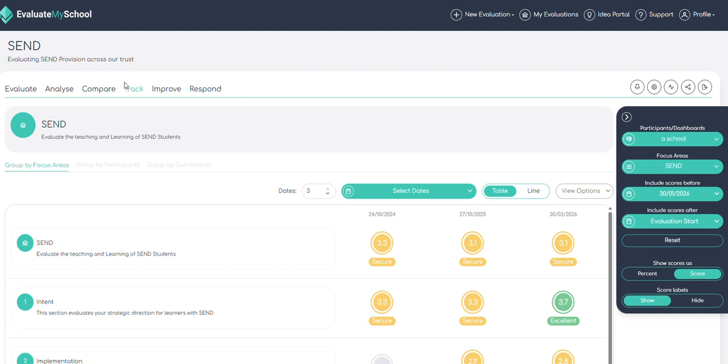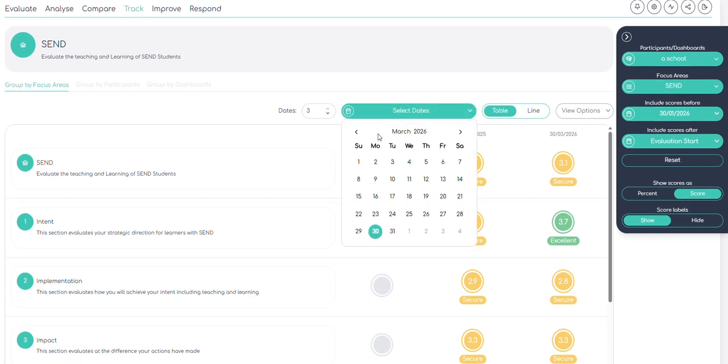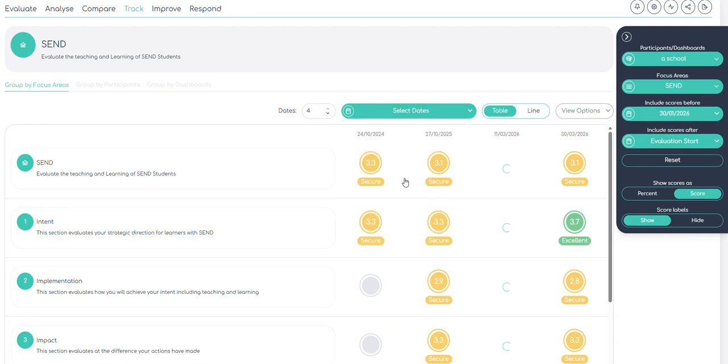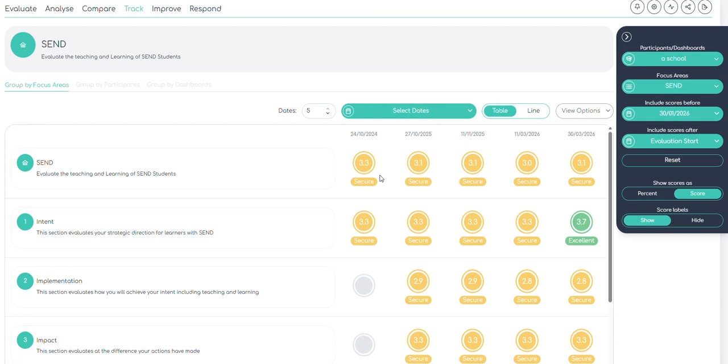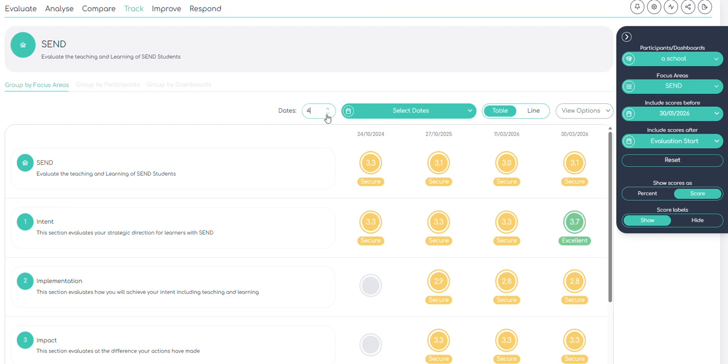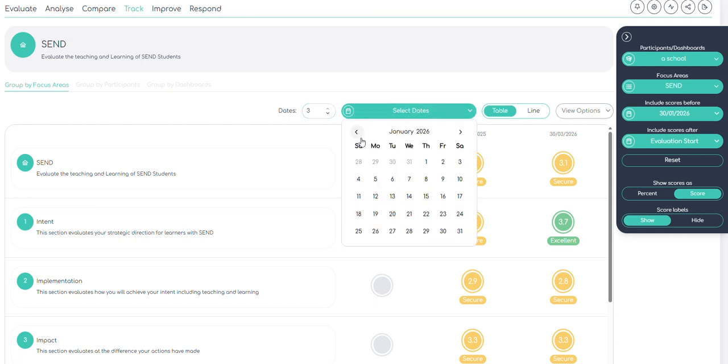What you can do is come into the track function and you will see that there are a number of dates selected. You can choose these dates. So if you know that there are a certain number of points across the year when you update your evaluation, you can choose them. Just select a few there. You can decrease or increase the number of dates. Just select a few more.